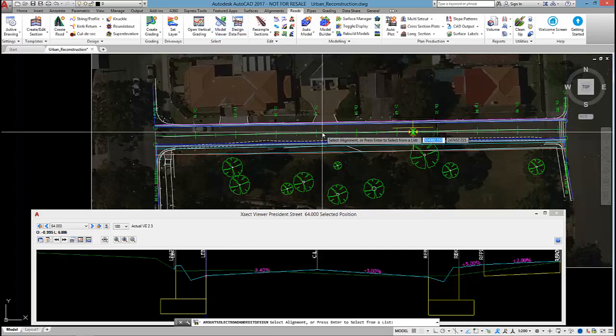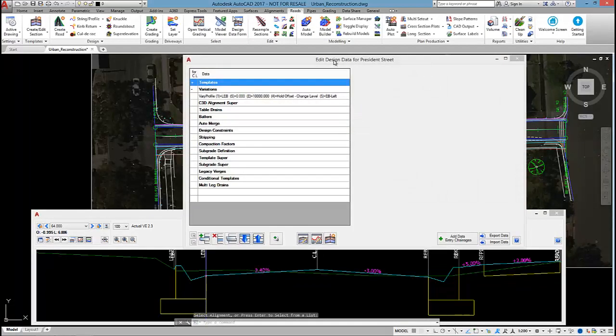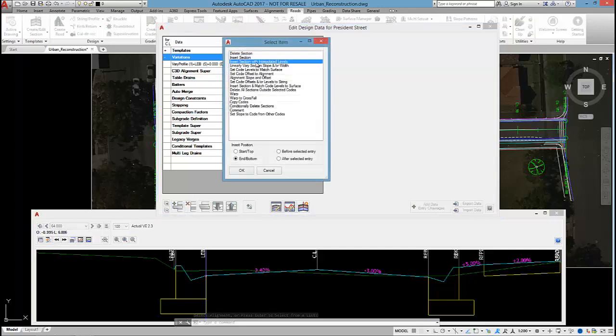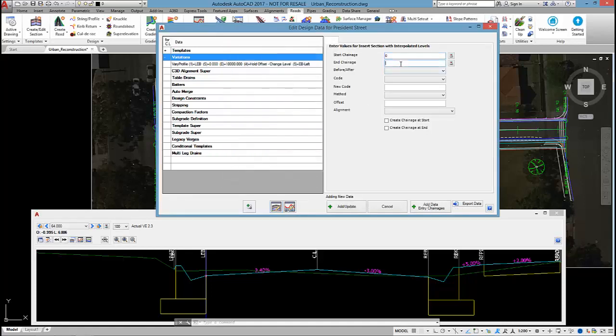I want the code to interpolate a level from that section. So I'm going to open up the design data form for President Street, and the first thing I'm going to do is add a variation, and this variation is called insert section with interpolated levels, and I'm going to do this for the entire length of the road. With this software, the software calculates out from the center line. So when I position this new code, I want to say that it's inserted before LEB. So before LEB, I want to insert a code called LSAW.